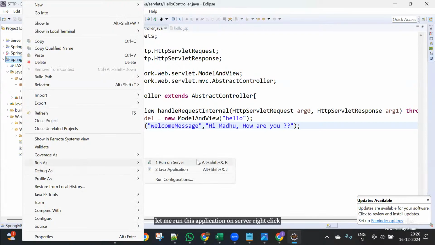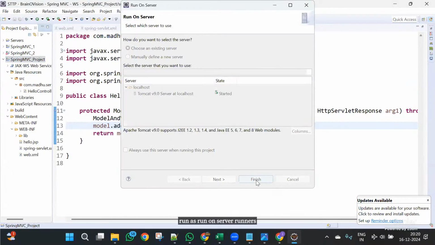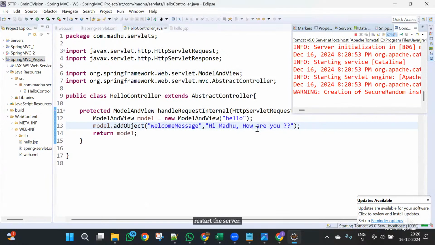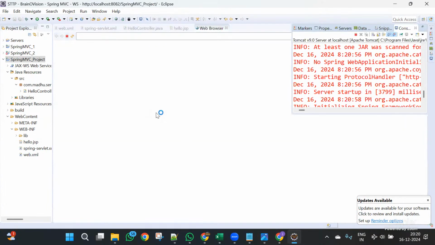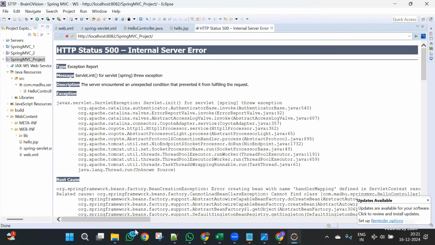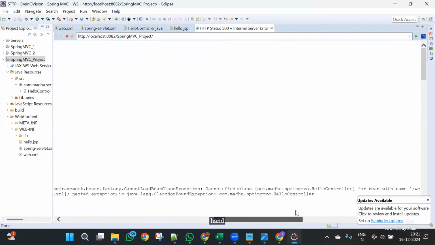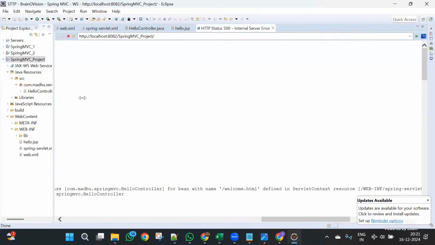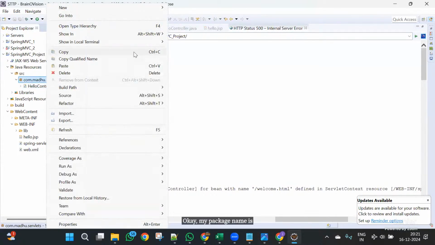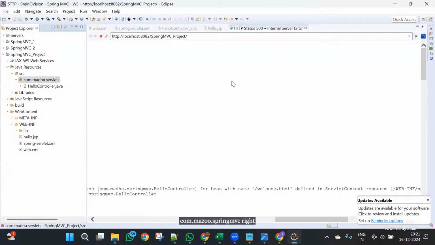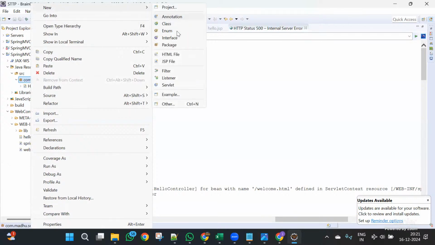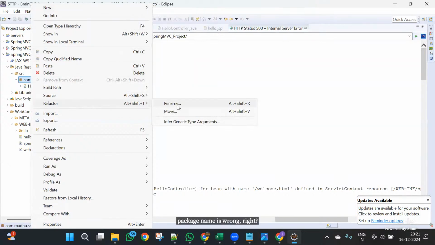Right click, run as, run on server, click on finish. Restart the server. Like this, we need to work. Handler mapping. Okay, my package name is com.madhu.springmvc, right? Sorry, not this one. The package name is wrong, right? Rename, refactor, rename.